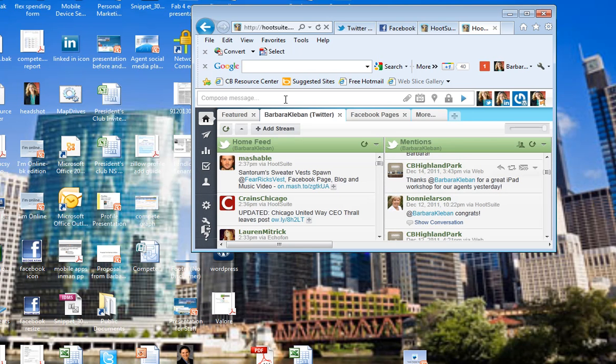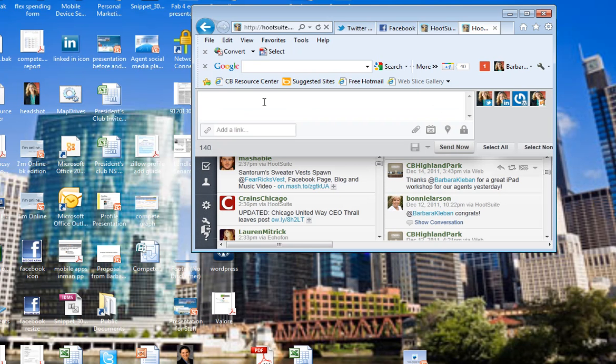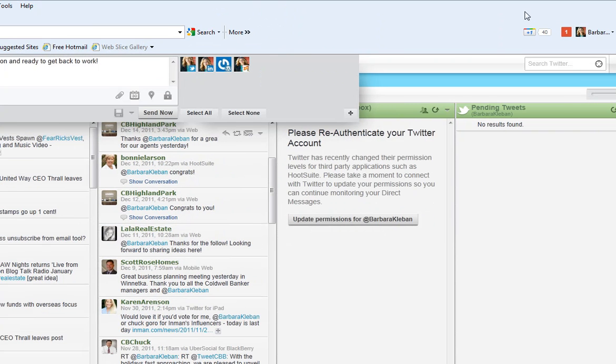Then when I'm updating, I'm going to go up here where it says Compose Message, and I'll put in the message that I want to do. So maybe this time it'll be, "Hi everyone, I'm back from vacation. I'm ready to get back to work." And then I might put in a link of my latest video or something like that.